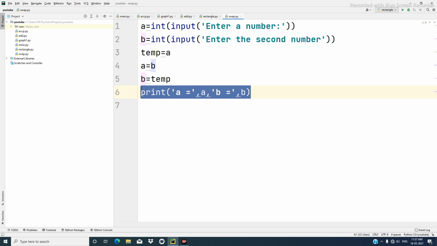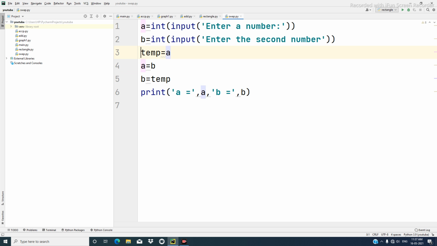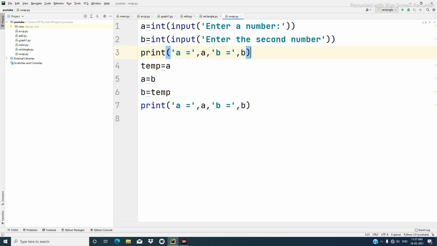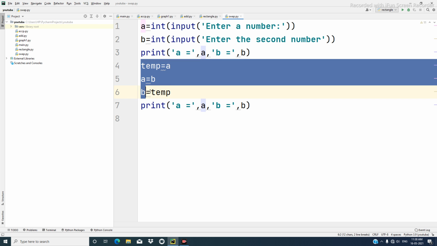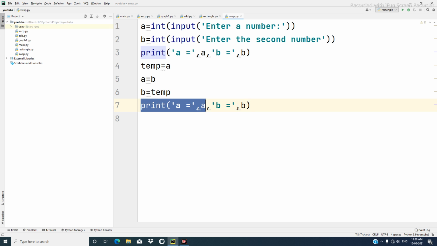So we copy this print statement and we put it after the input also. That means it will print the value of A and B by this statement after the input of the data has been given by the user. And these are the swapping statements. So after swapping, it will again print the value of A and B respectively with this print statement. So let us execute the program and find out.